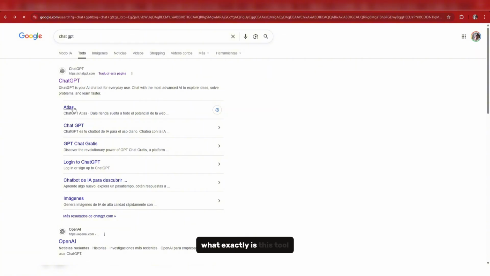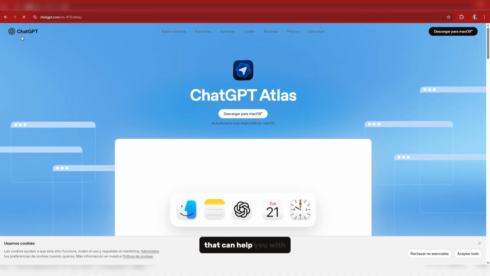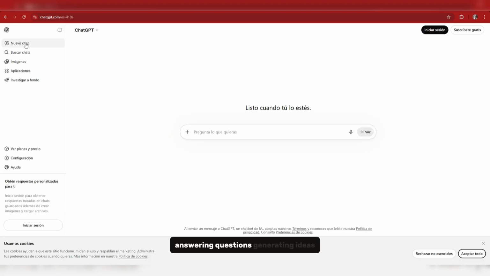What exactly is this tool? It's an artificial intelligence system that can help you with writing, answering questions, generating ideas, translating text, summarizing information, and much more. Basically, it works like a digital assistant that you can talk to and use for different tasks.